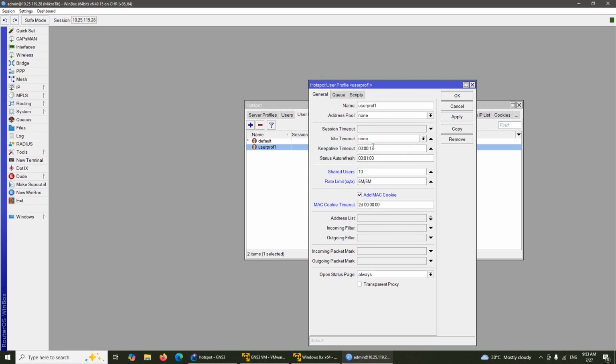Okay, we set 15 seconds, and if the user disconnects from the Wi-Fi or network within 2 days, they can still access the hotspot automatically without login, if they don't click log out from the login page. Okay.